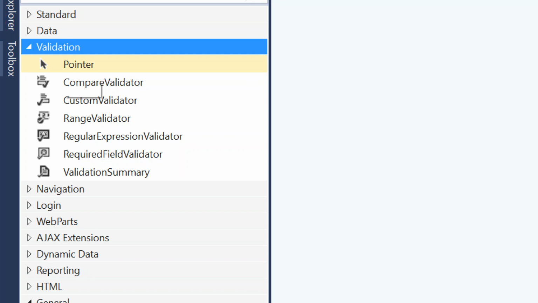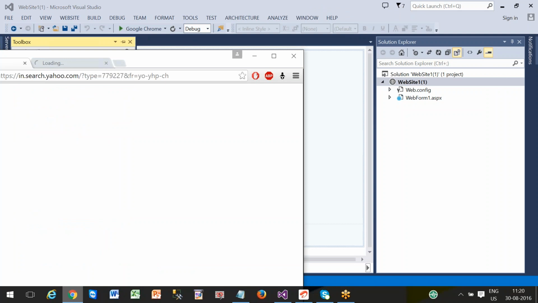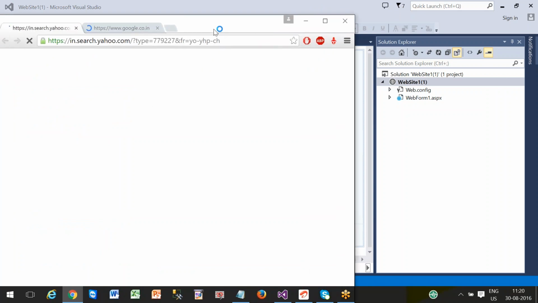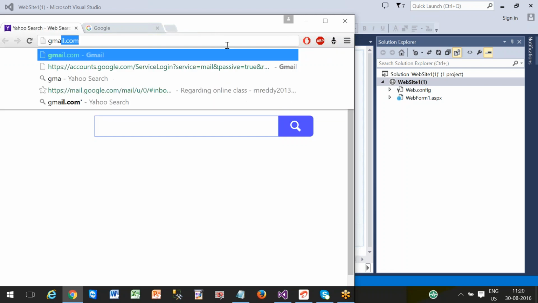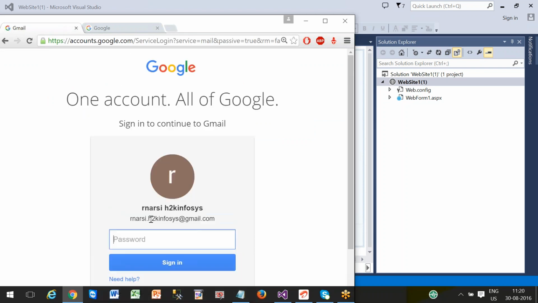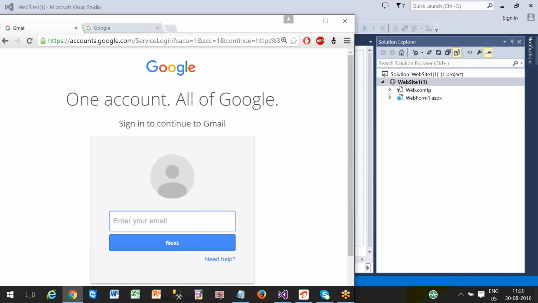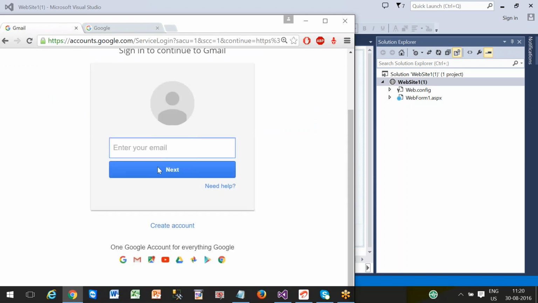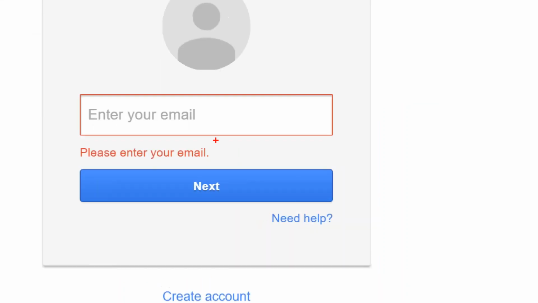For example, take gmail.com. Whenever you open gmail.com, which page do you get? The login page. What is the startup page of Gmail? Login page. Okay. Now here you have something called username. It's asking you for a username. For example, I click the next button. Immediately you get one message. What is the message?